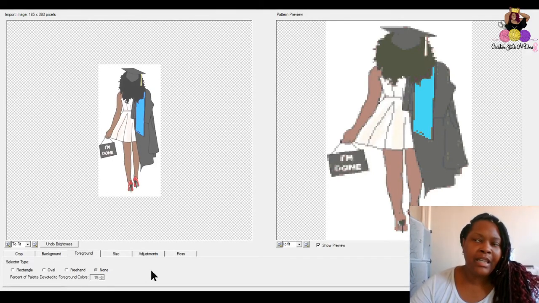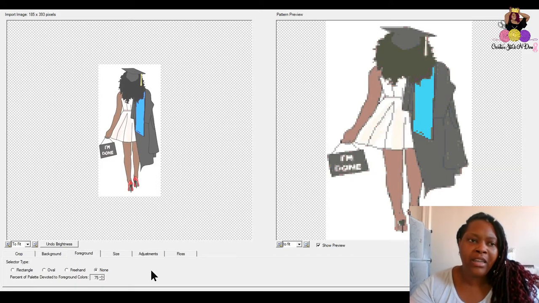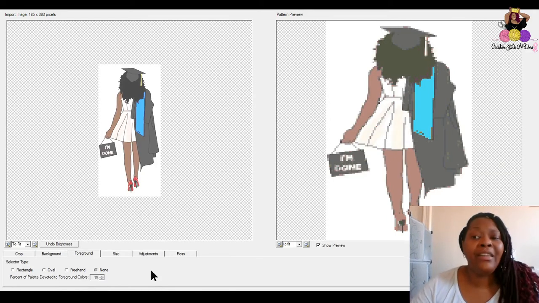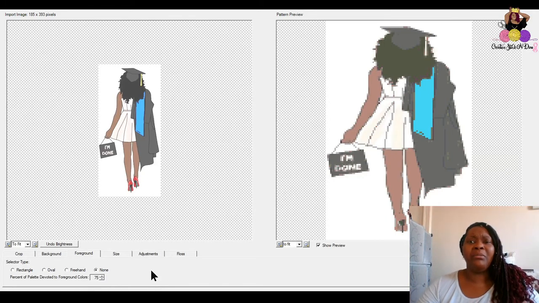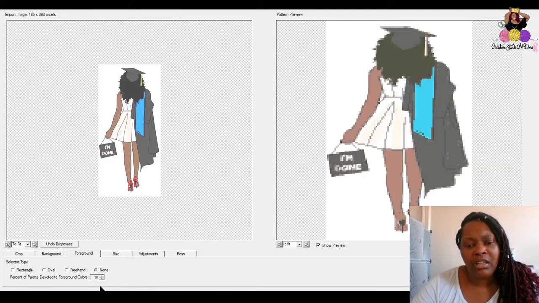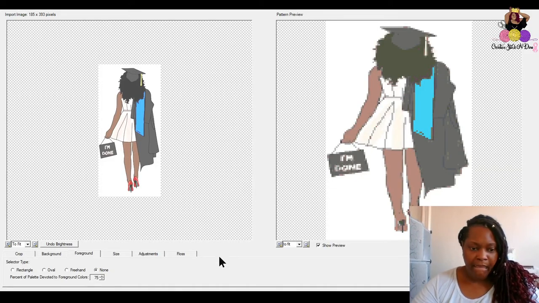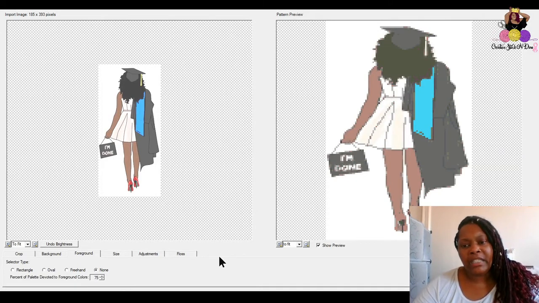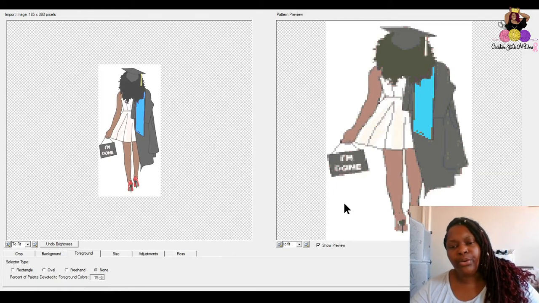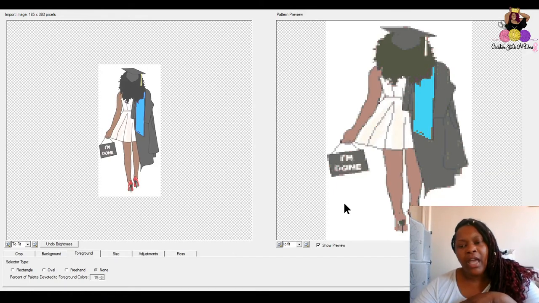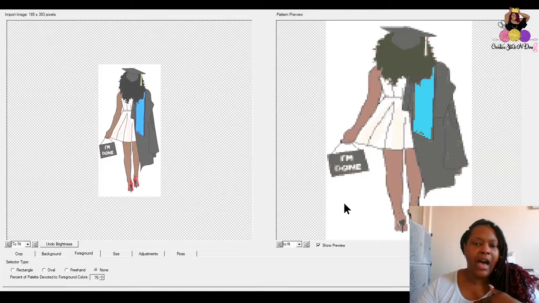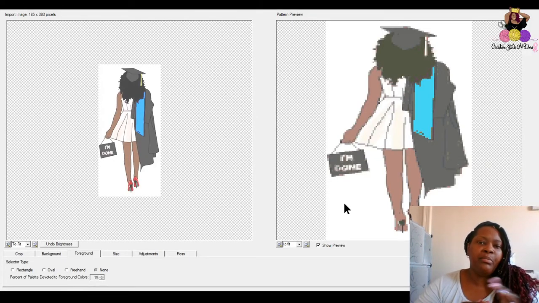A lot of times I may clean it up before I even go on Import Wizard. So before I even import the image, I may make changes to the picture. But with this, I didn't have to do that because it already had a white background. So this is basically what I would do. And then I would click OK. And then I could start graphing. So yeah, this is basically how you do Import Wizard.